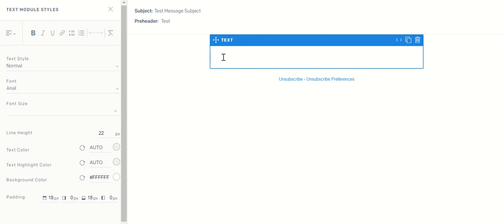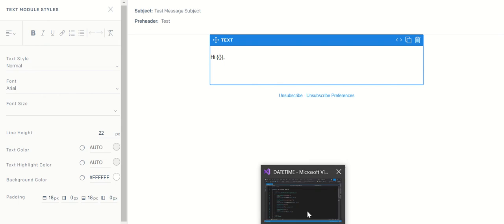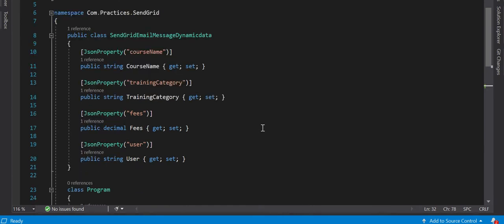let's put hi. I will use the mustache notation here in order to put the variables which will be replaced by the actual value of that variable, okay. So what are these, I'm going to explain now. If you see my code, all these properties of this class SendGrid email message dynamic data all need to be displayed in my email message body. So I'm going to construct the message using all this dynamic data.